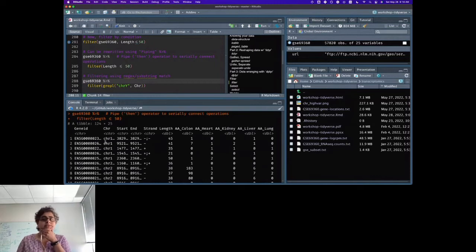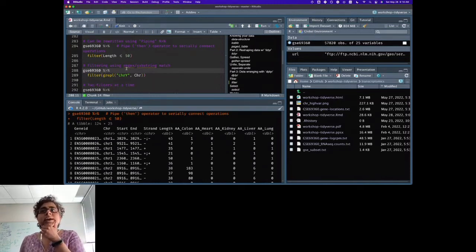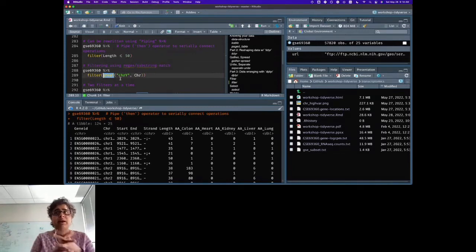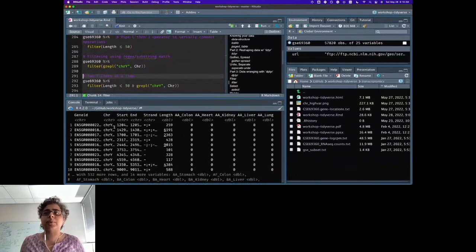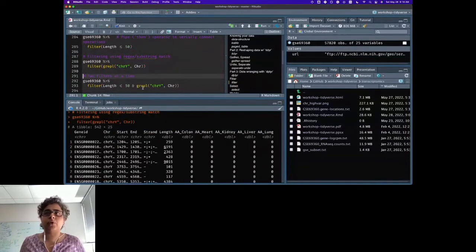Now I want to do something else. We have all these different chromosomes, right? Now I can also do a regex or a substring search. I can say take the chromosome column instead. And if you have used any programming language, you might have used different variations of grep. So here I'm using a logical grepl. I'm saying if you find chromosome Y or genes on chromosome Y, return those for me. And there are about 540 of those.